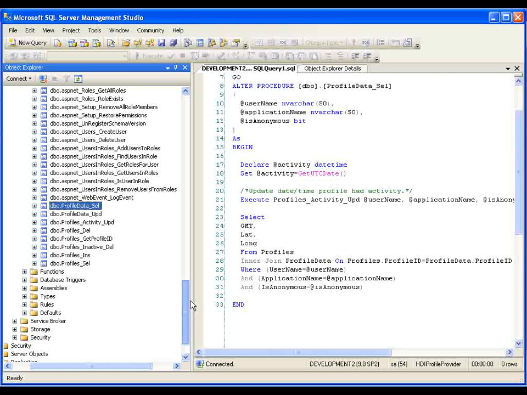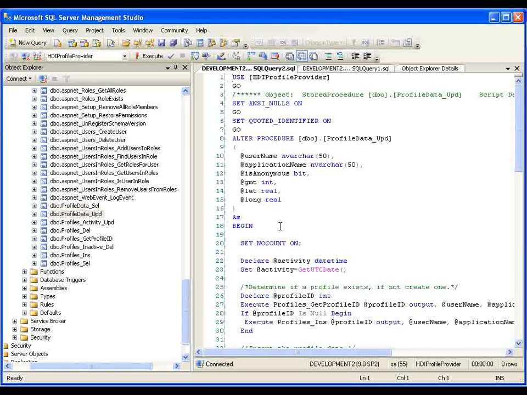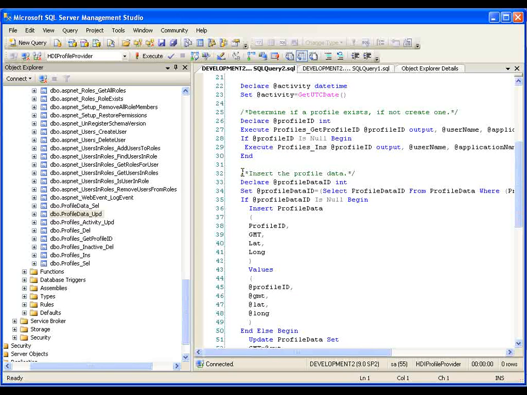Property values is profile data update. So let's take a look at that. In this procedure, we're getting the three pieces of information to uniquely identify the profile as well as the profile data values here. So what we do in this third procedure is we try to find the profile ID based upon the username, application name, and whether or not it's anonymous.